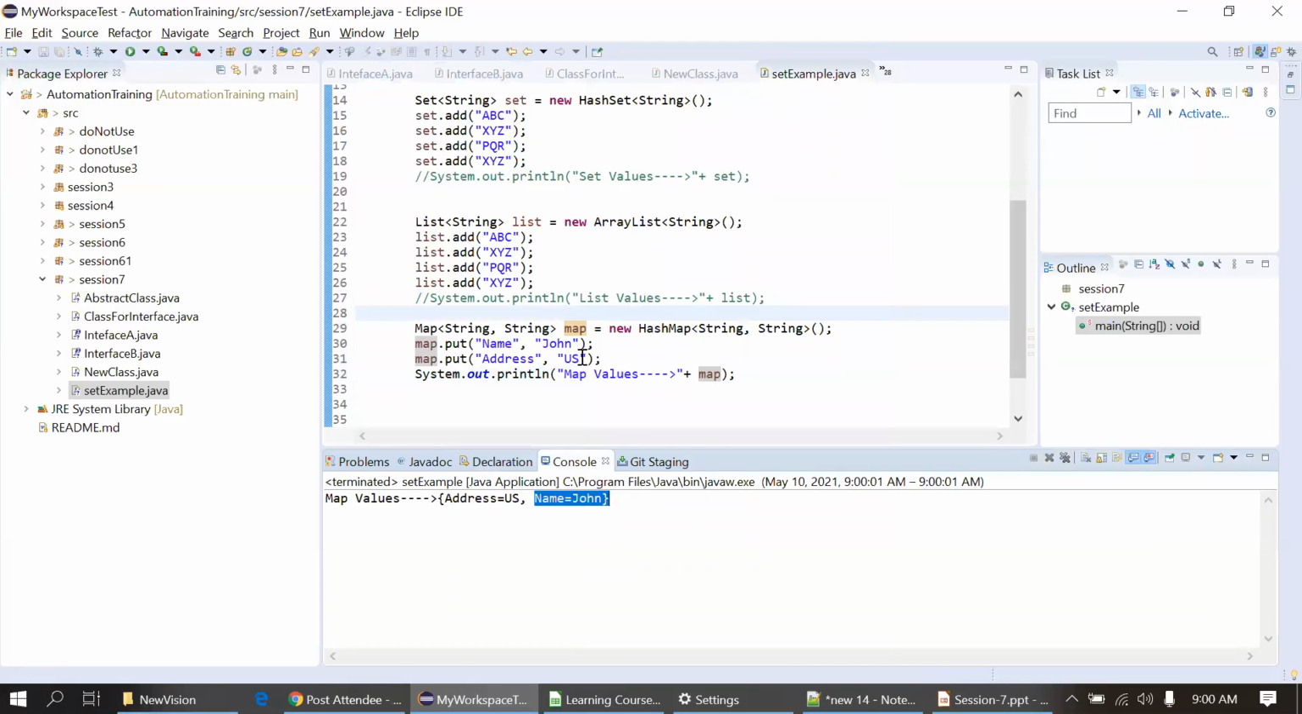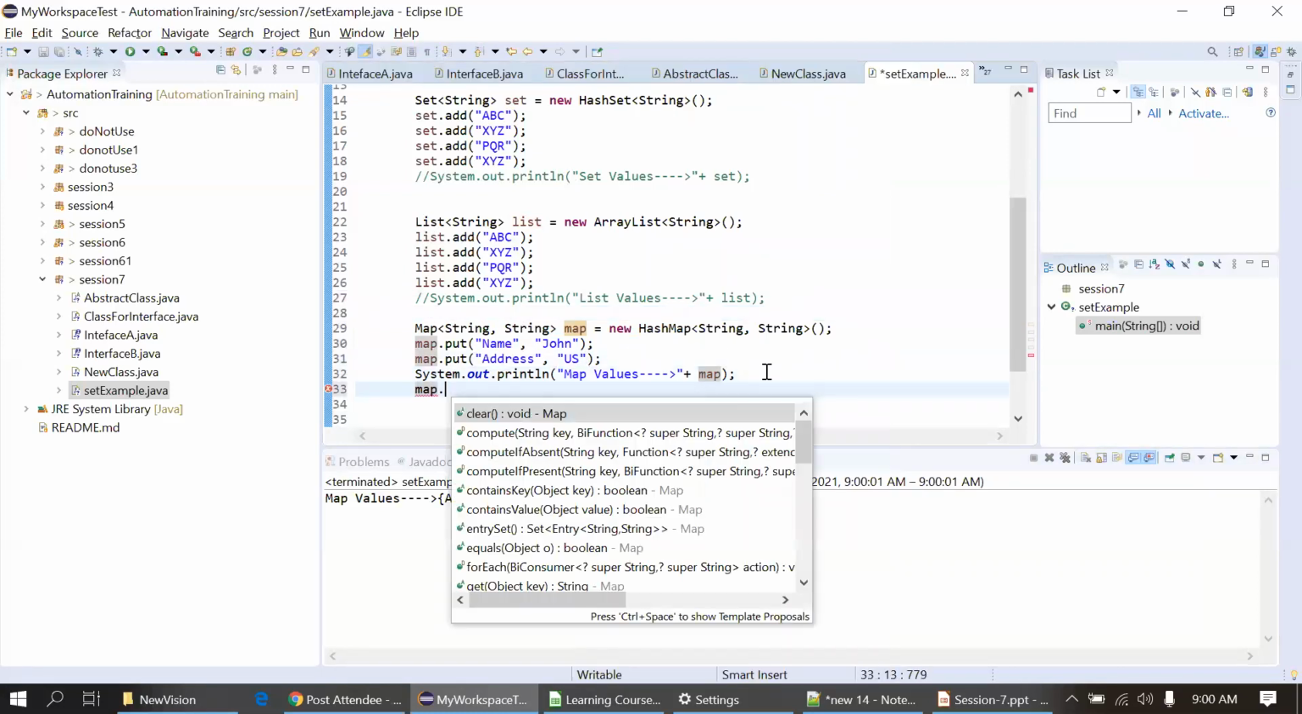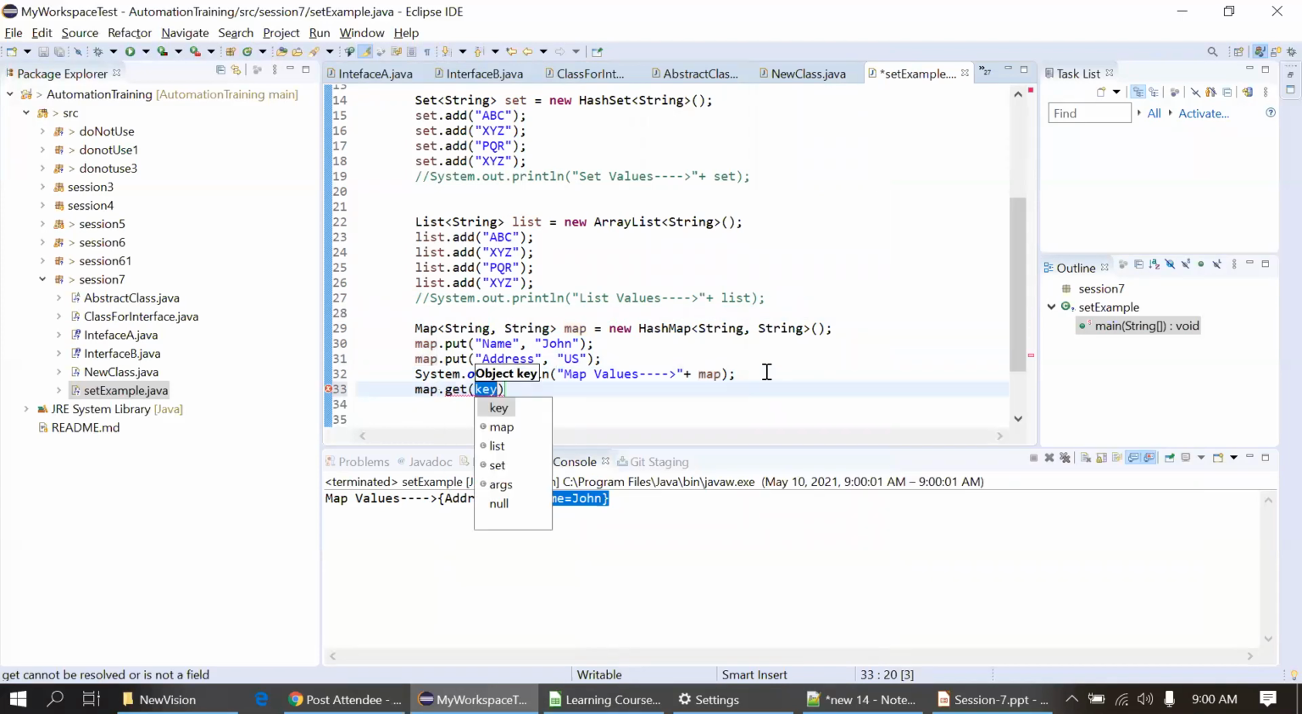So if you want to get the value of the address, you can simply use this method map.get, and you have to pass address in double quotes. The key should match exactly. Key match should be exact actually. We cannot change the case, you cannot use small or camel case. So you have to keep the key the same as provided when we are putting the values in the map.